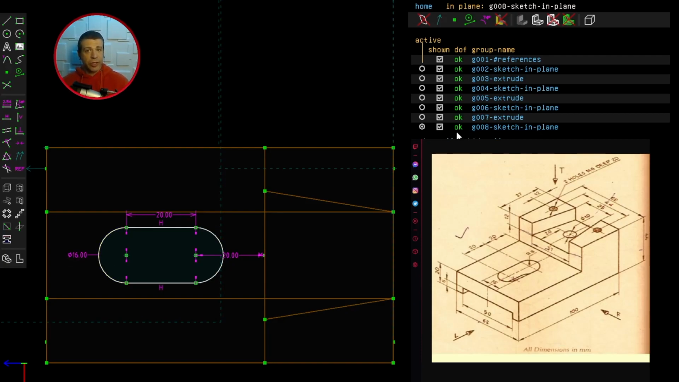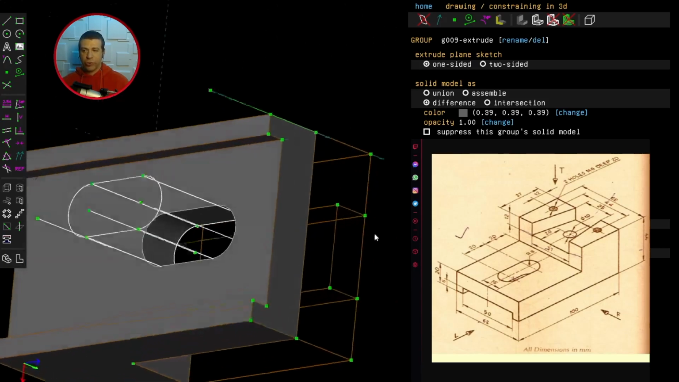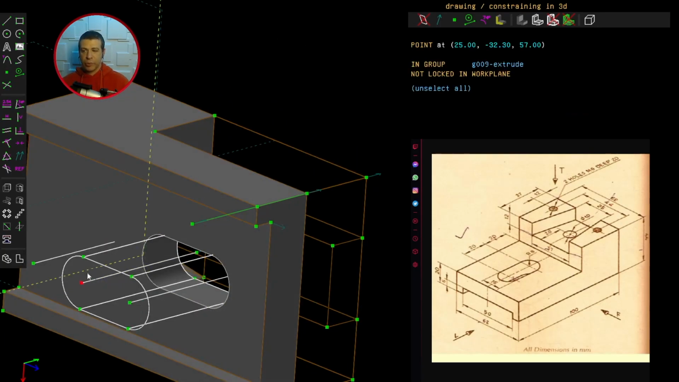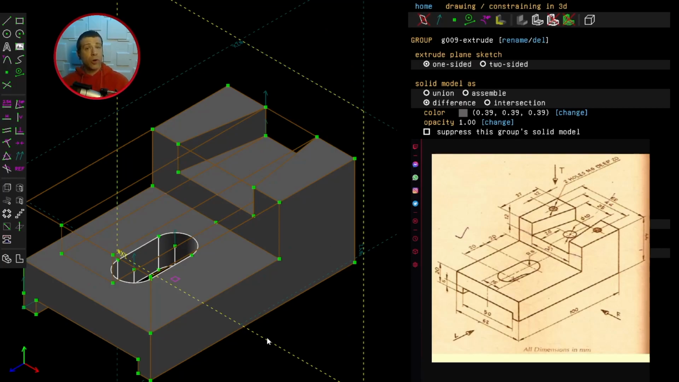We've got 0 degrees of freedom. I'm checking the properties panel here. I can click the extrude button, click difference, and it's gone all the way through. But we want one of these points to be flush with the surface. So I'll click one of the points and the surface and then click constraint point on plane. We've only got three more holes to do.